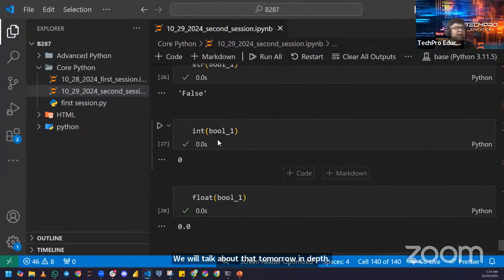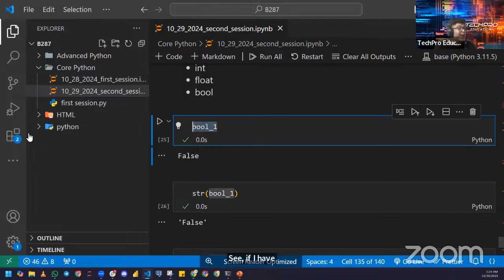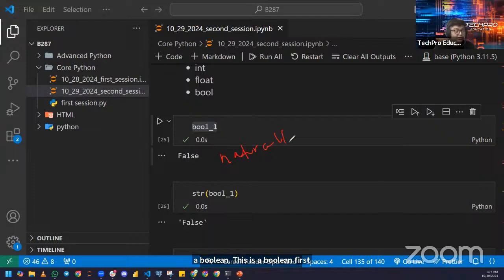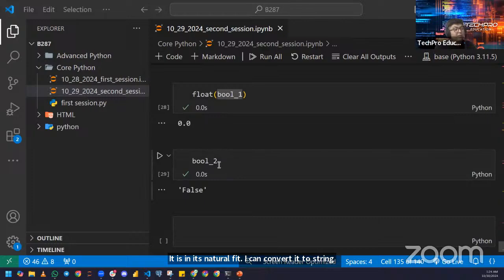See, if I have a Boolean, this is a Boolean, false, in its natural form. It is not a string, it's not in another form, right? It is in its natural form. I can convert it to string, to integer, and to a float. But what if I have a Boolean which is in string format? It's actually not a Boolean, it's a string.